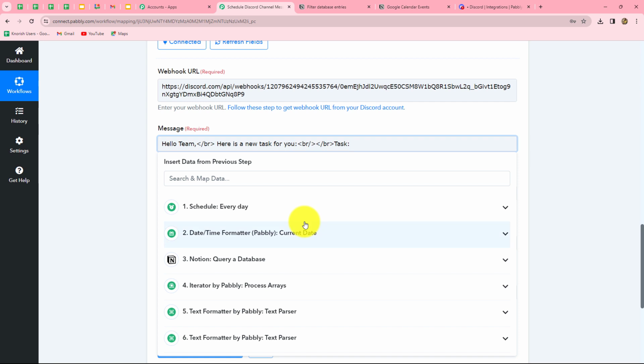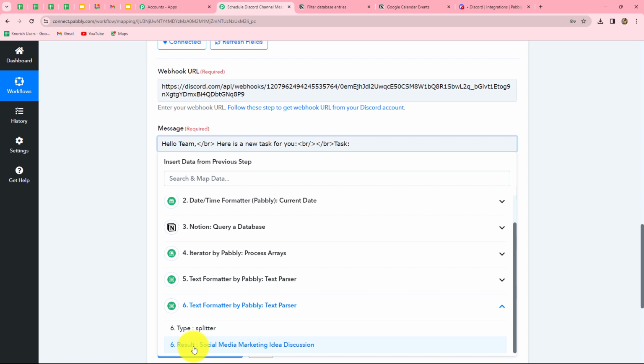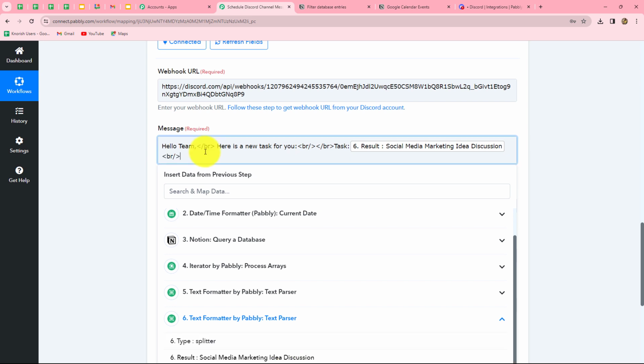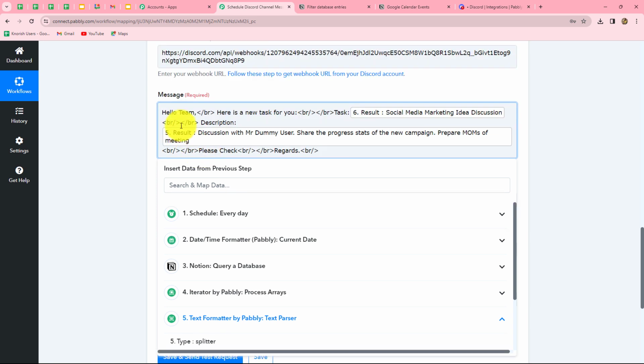Here I'm going to enter the task. We will simply map the task name from the earlier response. This is the task name which we have already separated with the help of text formatter, social media marketing idea discussion. We have mapped this, and now I'm going to close the BR tag once again. In the same manner, I'm going to map the description as well. Okay, so this is the message. Hello team, here is a new task for you. This is the task name which I have mapped over here, and this is the description. Please check, regards. Okay, so we have entered the entire message in the correct format, that is in the HTML format along with the BR tags.